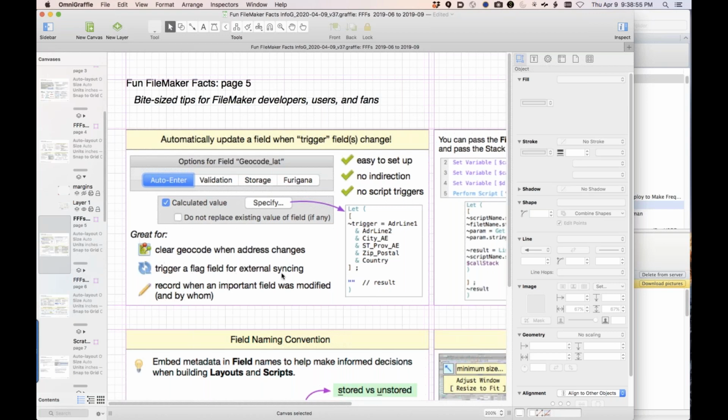Anyway, we've seen this pattern before where you clear this checkbox and then clear geocodes. Yep, trigger field for external syncing. We did this for a project that was a FileMaker Ruby on Rails integration, where if a field changes that needs to be pushed up to the Rails app, one of many fields changes, it clears the flag and the robot picks it up and pushes it, and it keeps the FileMaker in sync with the Rails app.